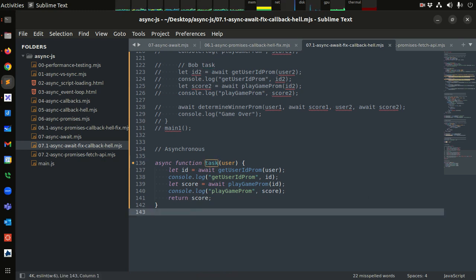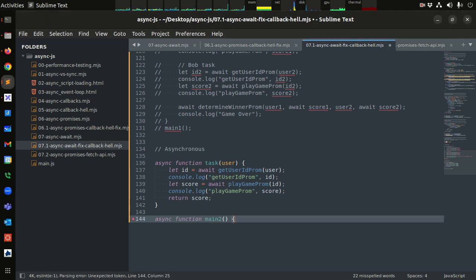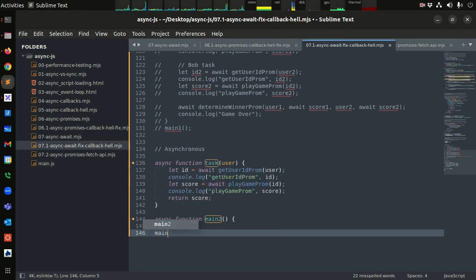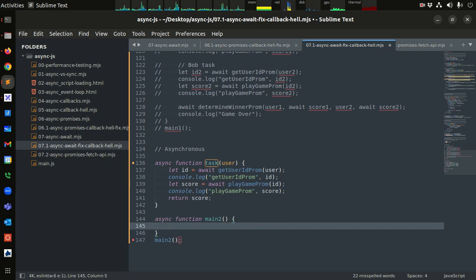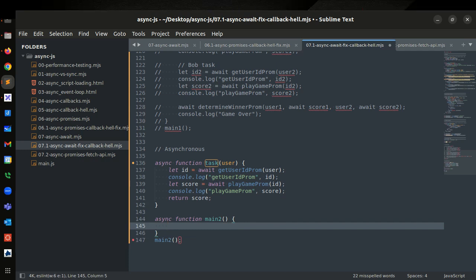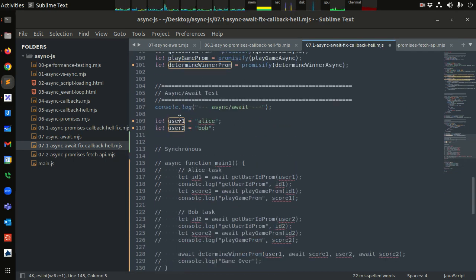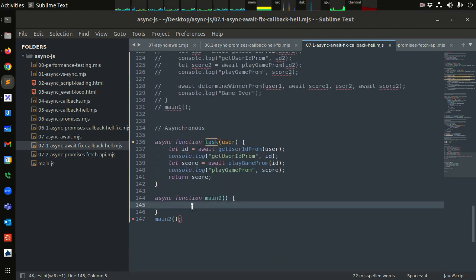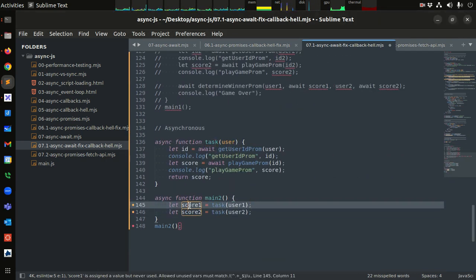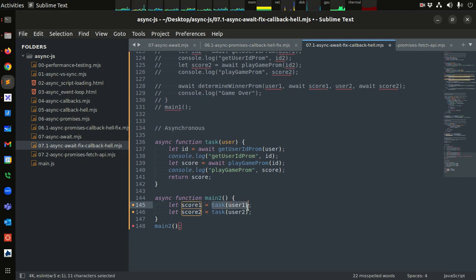So now we can just call this task for Bob and for Alice. We have an alternative to the main1 function. We're going to call this main2, very cleverly. What do we want to do here? We want to call these two tasks because we need score1 and score2. Ultimately we don't need the ID, we only need it in order to retrieve the score. To determine the winner, we just need the usernames, which we already defined up here, and then the eventual scores from running these tasks.